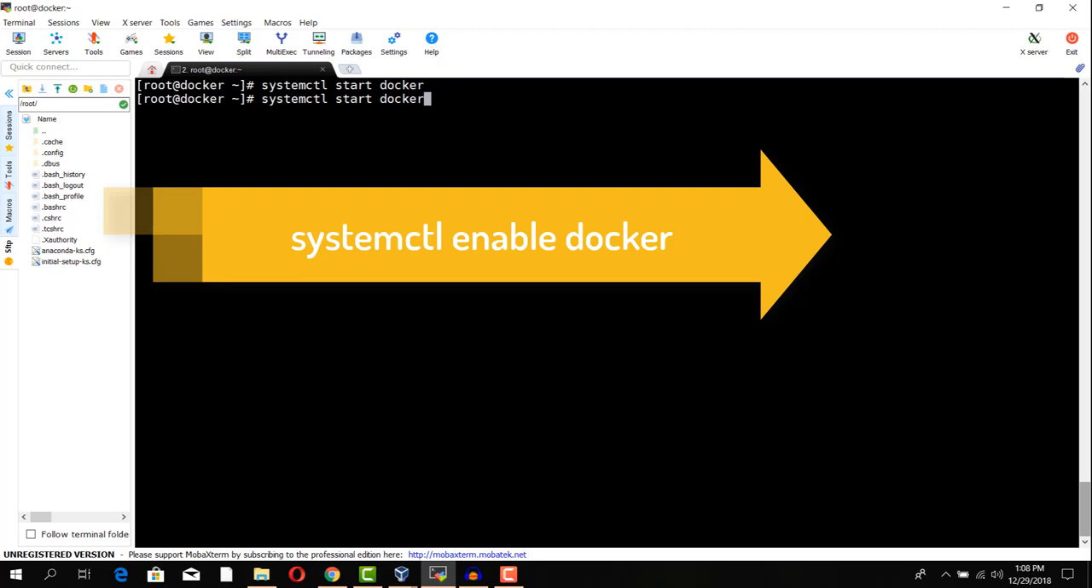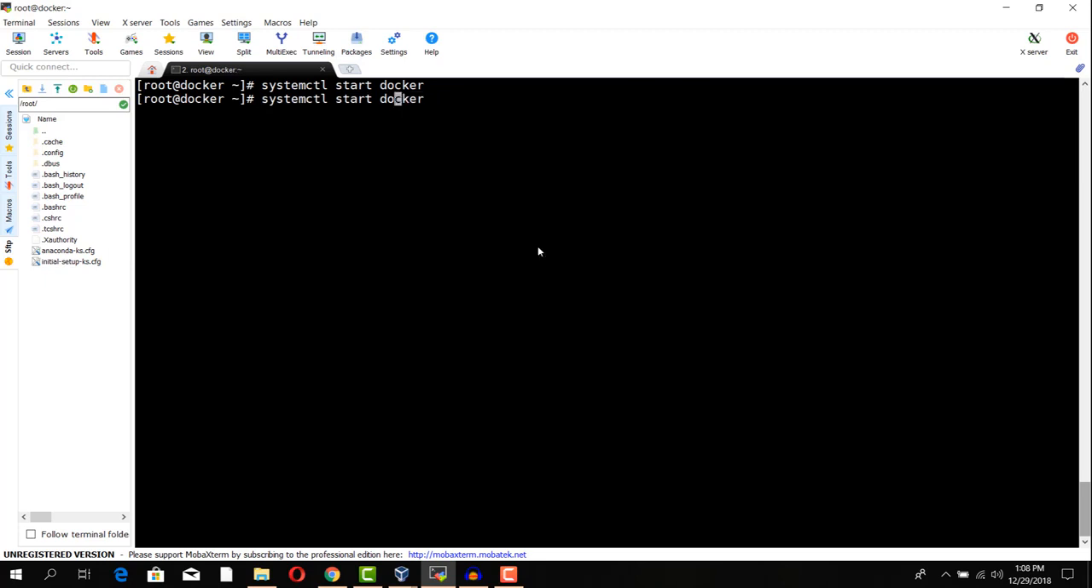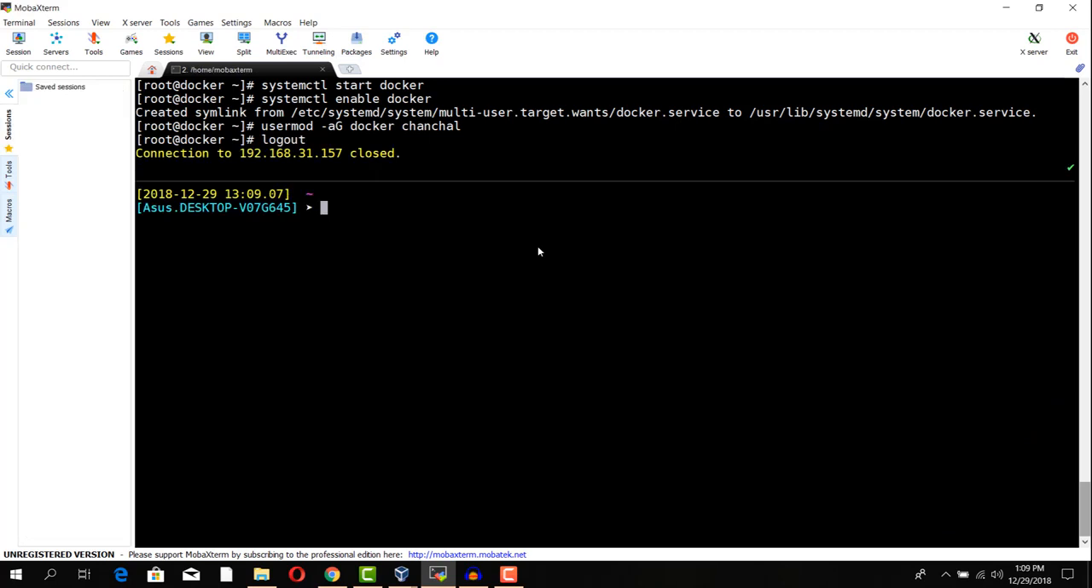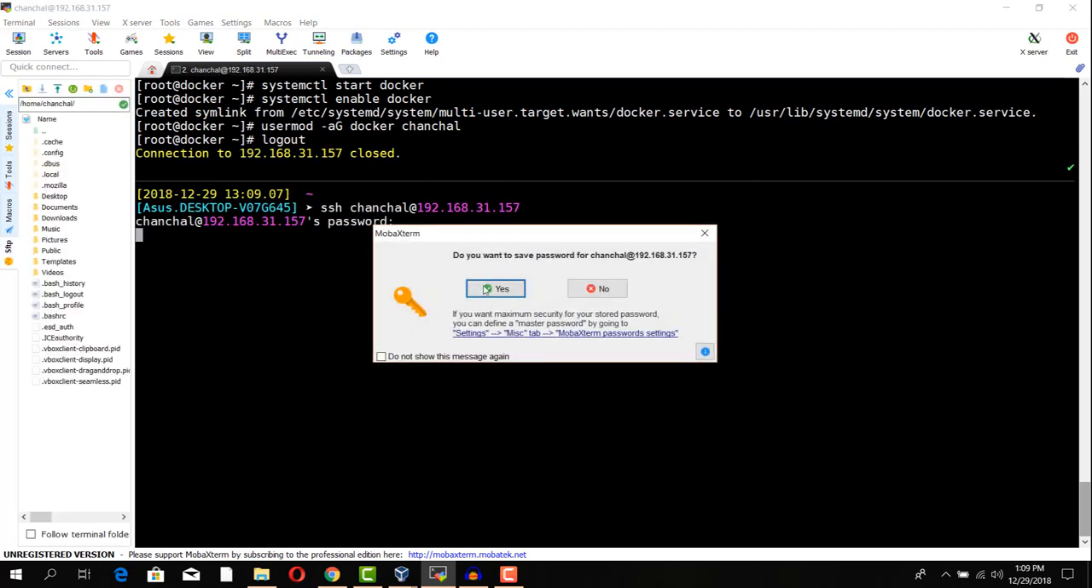Once we have done that, we will make sure ordinary users can also run docker command. For that, we are going to use a command usermod -aG docker chanchal. This will add the ordinary user to the Docker group. Now I'm going to log in as user chanchal and test whether chanchal can run a docker command or not.